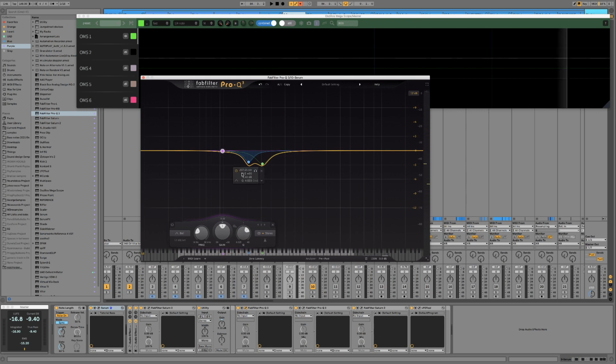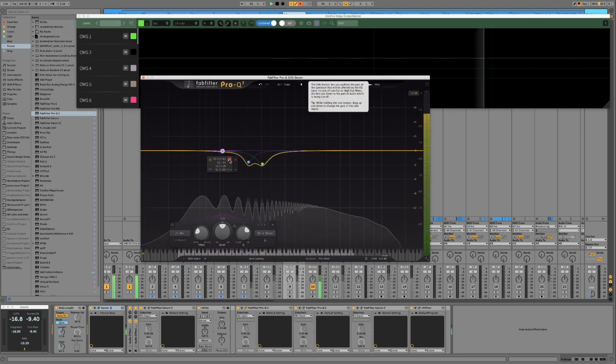I quite like my basses not to have too much of this lowish mid stuff going on. It really depends on the key, BPM, style, whatever. But I'm just going to go with what sounds good to me right now.